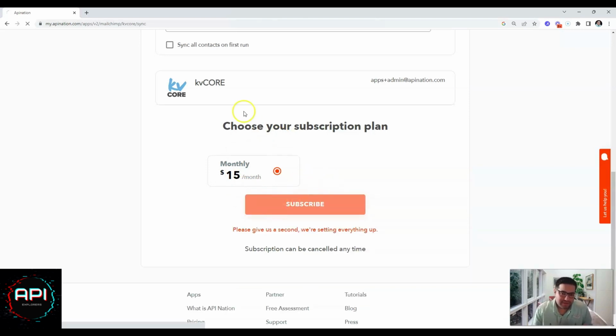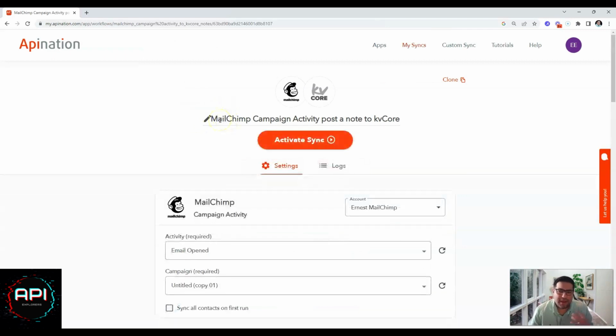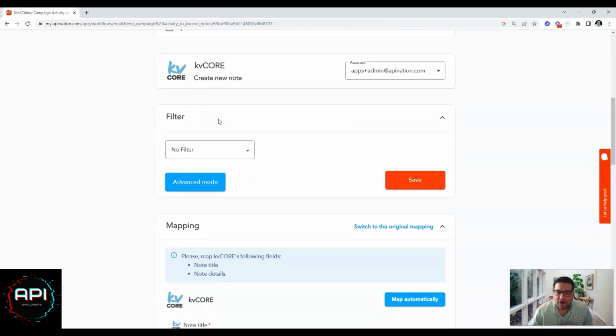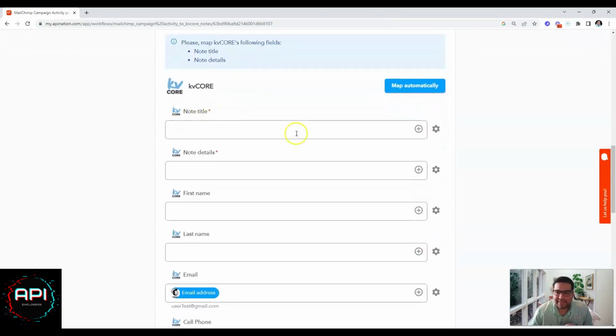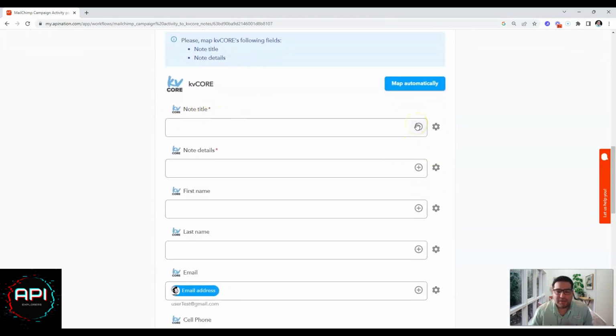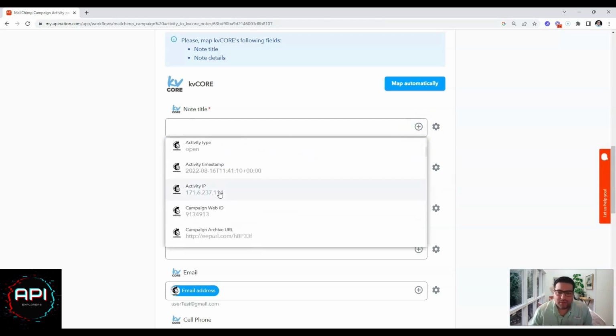Now, once you do this, it's going to take you to the final step in setting this up. You'll be able to give this workflow a name. You'll also be able to add filters as well as add the note, right? So a moment ago, this was email opened. If you click the add button there, you'll be able to see some of your fields or values from which you could select.